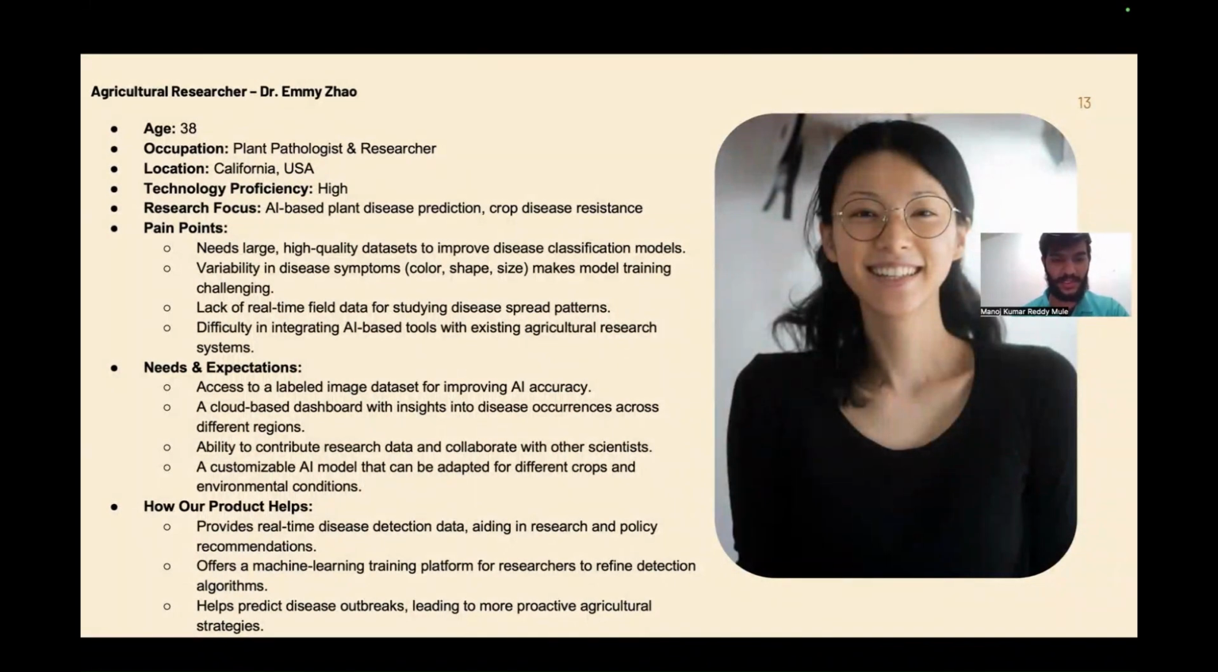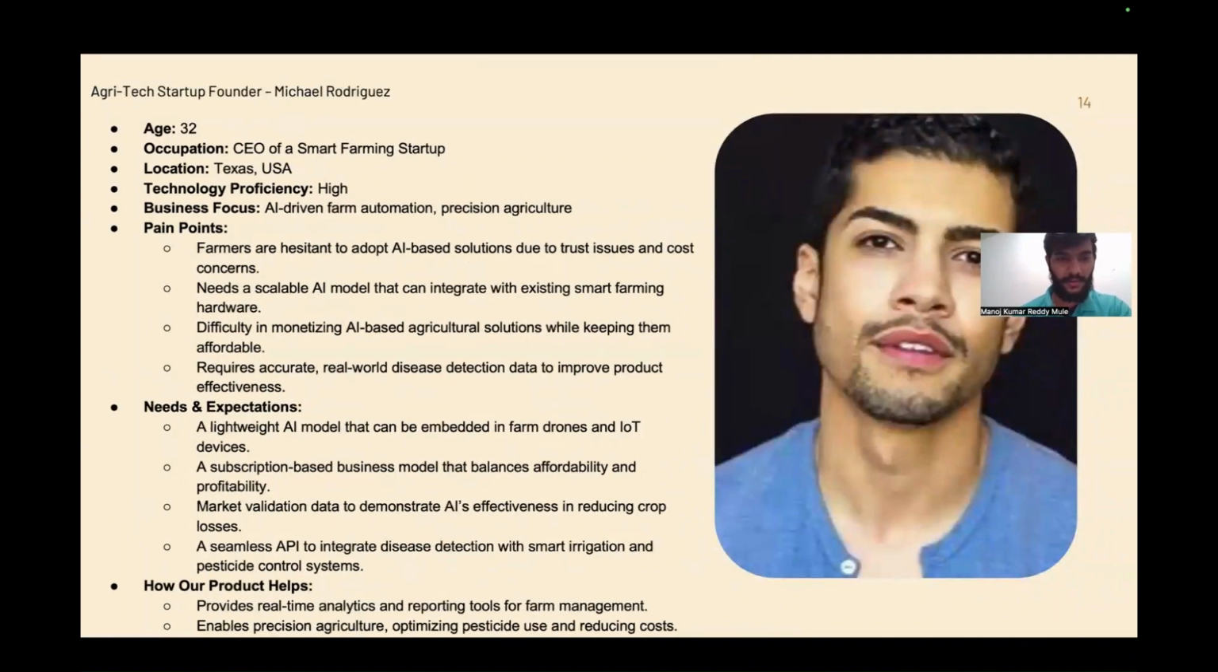And the next person is the CEO of a smart farming startup, and actually he has a company. He's taking care of an AI-based application which helps farmers get rid of the risks they face when growing plants and farming. So he needs a lightweight AI model.